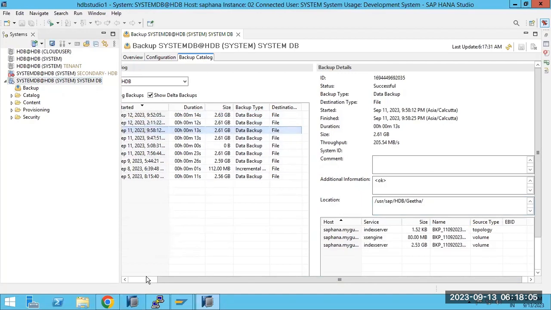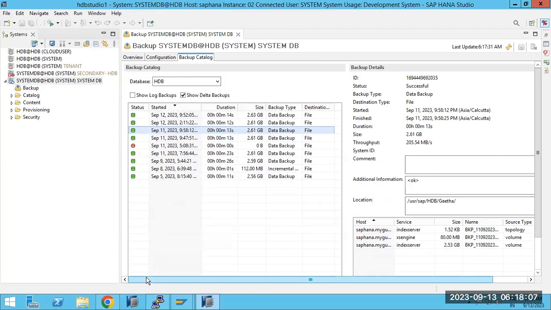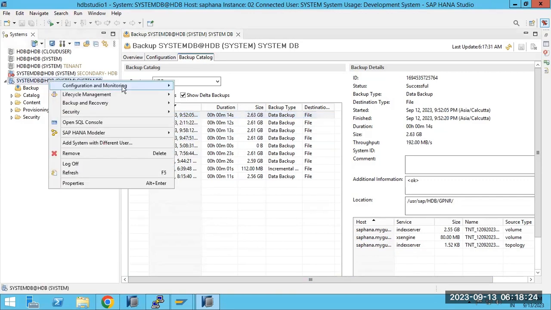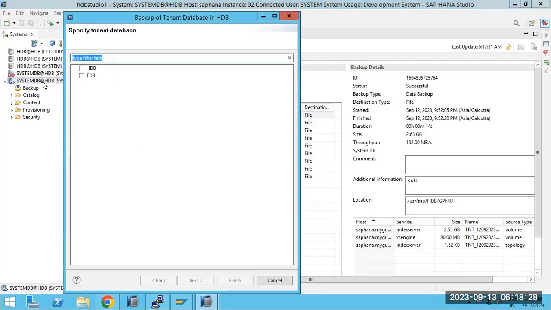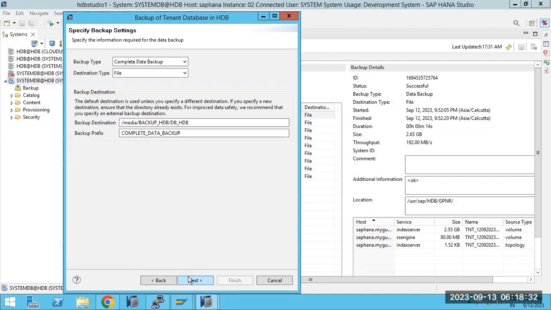I already explained it in two classes, the difference between the three backups. You can just check my previous class. I already explained about this backup and recovery.